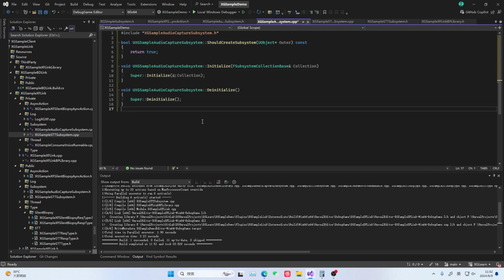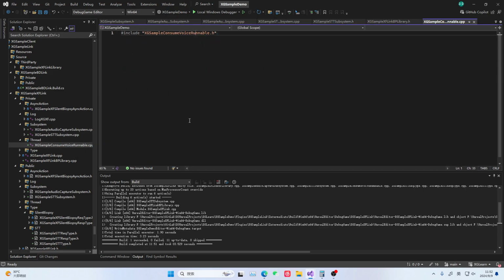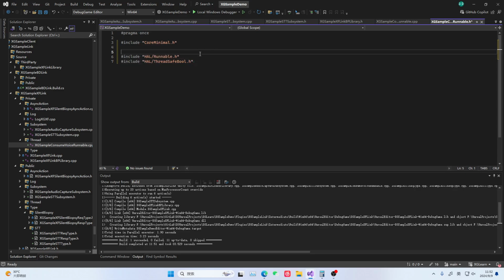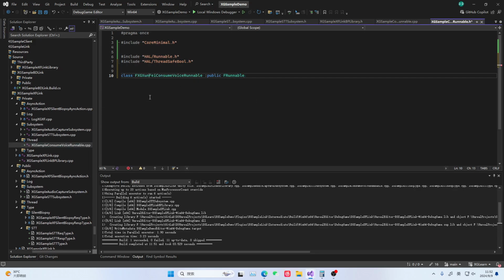Okay. Then let's go back to this thread. In this thread, we can also call this code. No problem. As for this thread, first we need to include some header files. These header files are these two header files. We might use this later. The name of this header file, we call it this name. As for this name, it is actually how we consume audio threads.